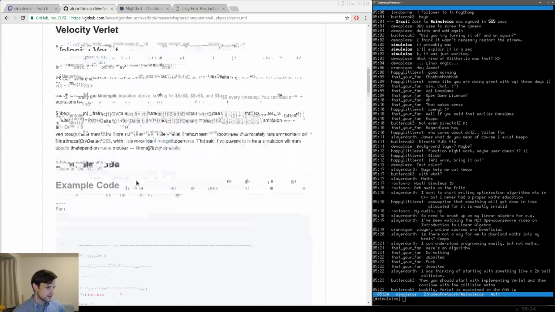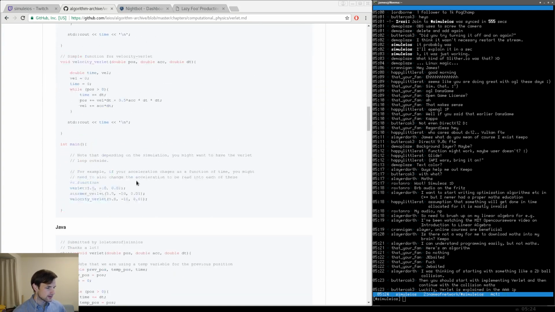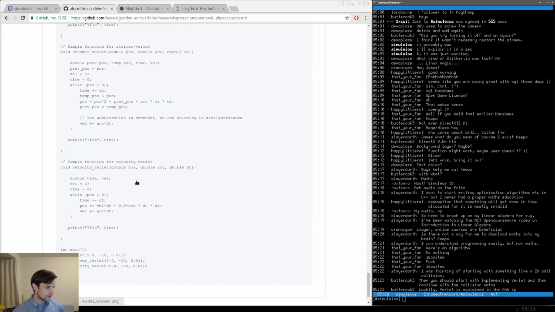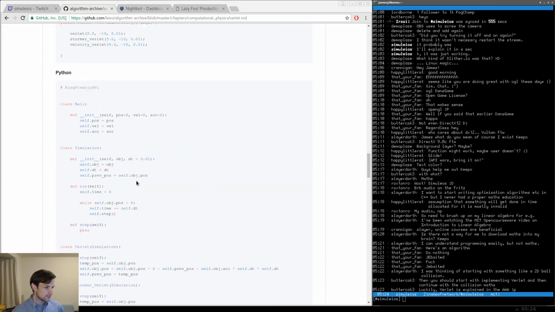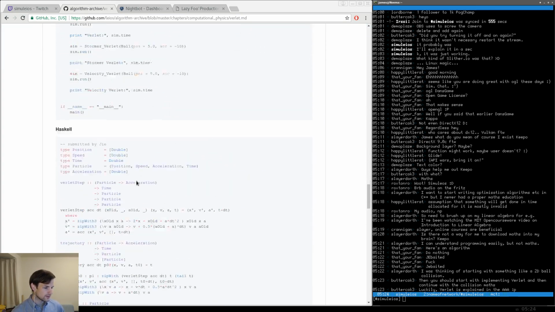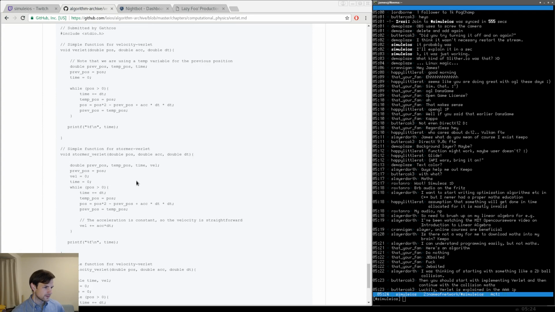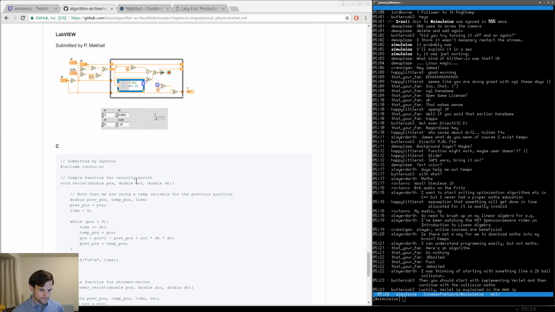Okay, here's the markdown file for this. If we go down to the code, we have a lot of code here. So if you want to find the C implementation, you have to go all the way down to the bottom here to find the C implementation. You see what I'm saying?